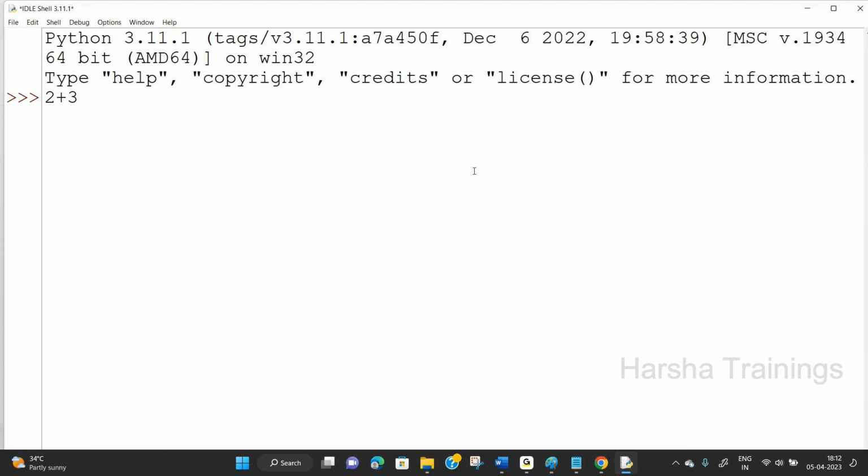But here in Python, see this one, 2 plus 3, this is my input, yes or no? Press enter, I am getting the output. Now you understand the point? Interactive means the user directly interacts with the shell.